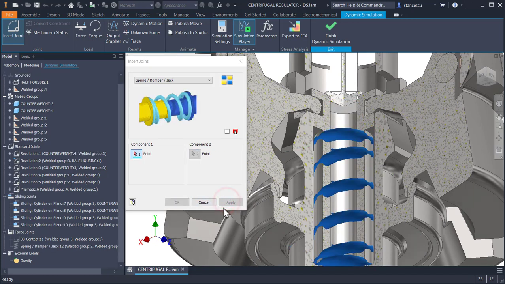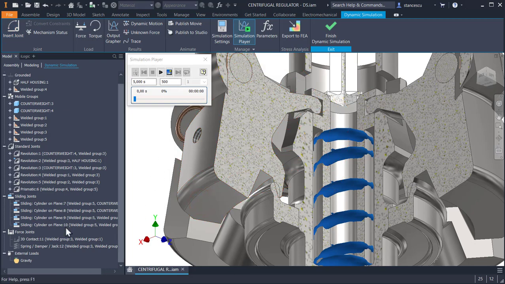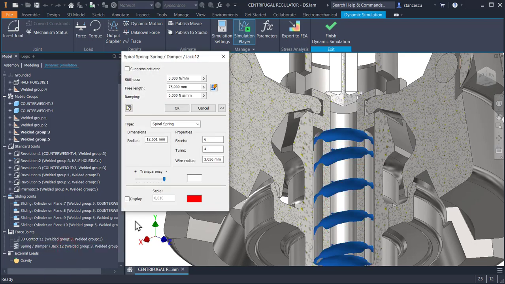Apply. Now we see a compression spring. Good. Let's apply right properties to this object.